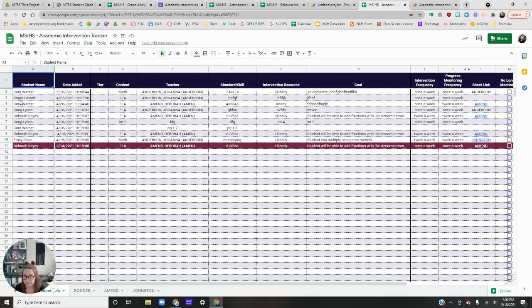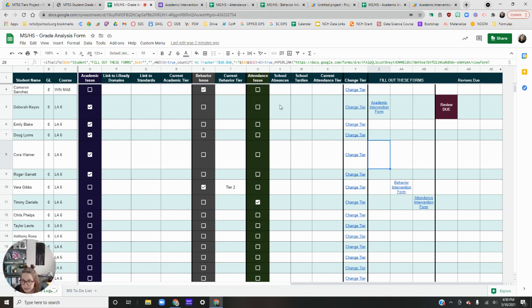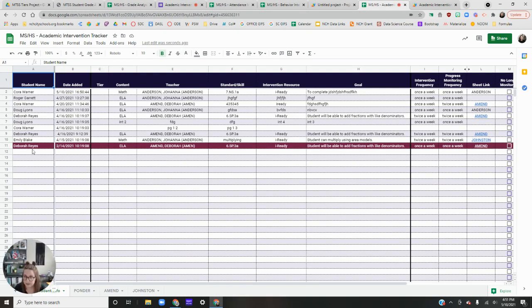And you can see that we already have a list of students here. I'm trying to remember which student that was. Deborah. Okay. So for Deborah, you can see that I added her name to the intervention tracker. I think I added her name in a couple different spots just to replace another student's name. So that's why you see her down here. But the one that we entered is actually right up here. Oh no, I entered for Cora. Okay. So Cora is there.